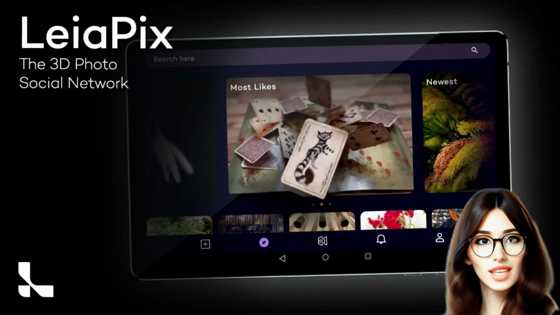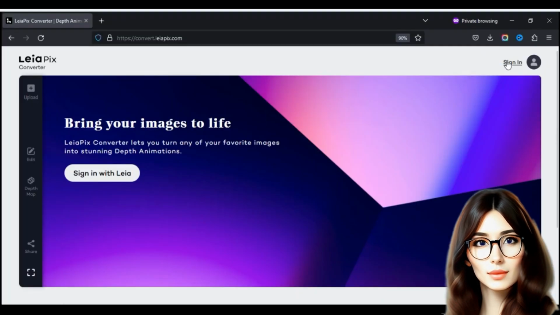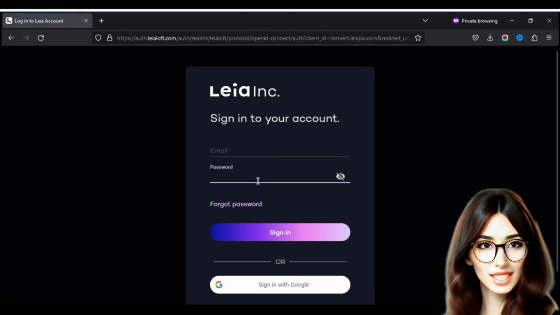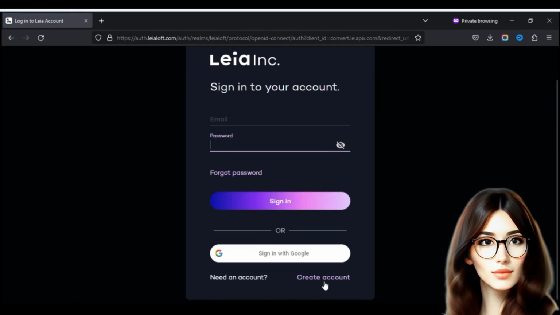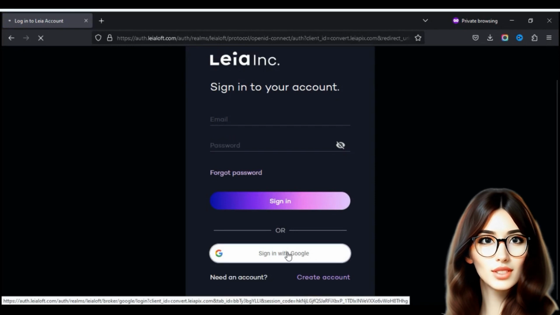First up is LeiaPix AI, a free image-to-video generator. To access their app, you will need to register using your Gmail or email account. You can find the registration link in the video description. Here are the steps to create an animation.